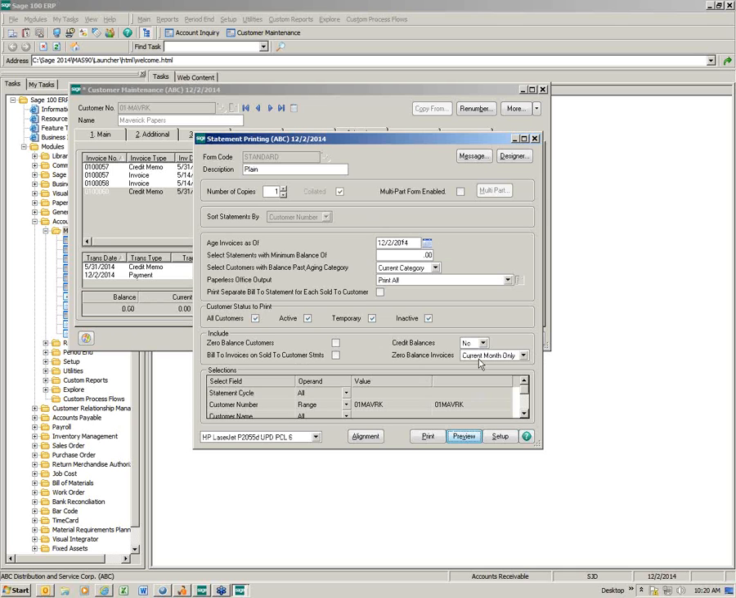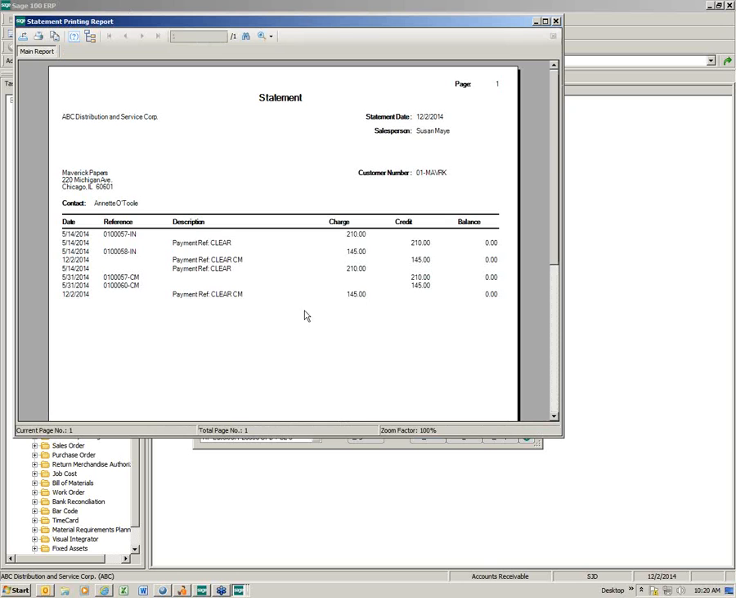So if I want to see, let's see, do I want to see zero balance invoices? Yes, I do. So let's see what happened. Nothing there. Let's do this like this. Let's preview it again. There we go. Finally got it going. Everything is zero. You've got a couple clears in here. Looks like I've been playing a lot with this customer. Here's my clear credit memos as they post against each other.